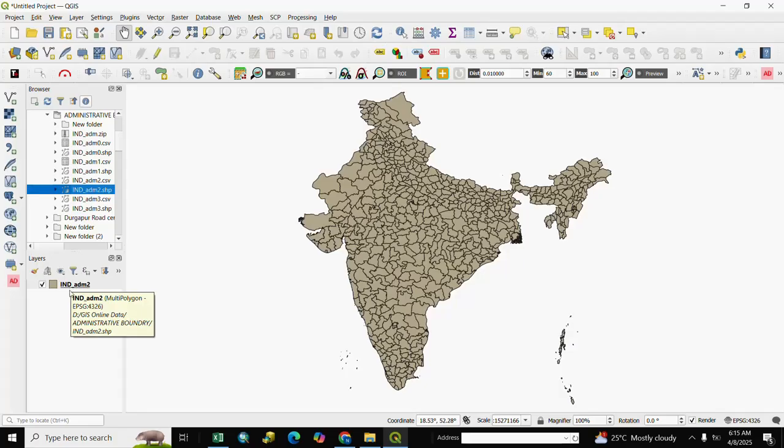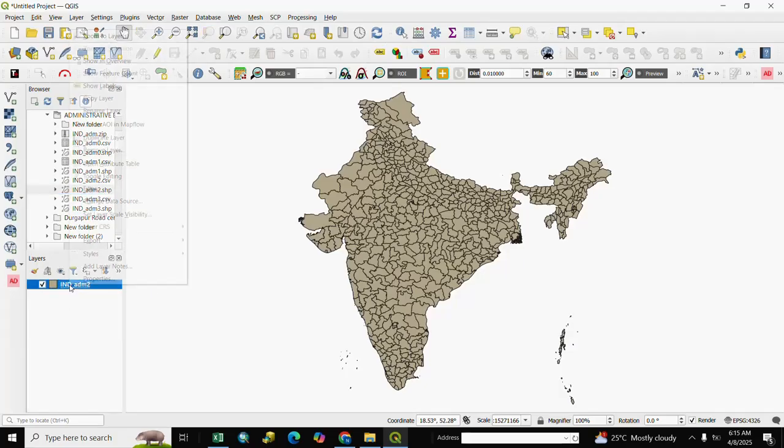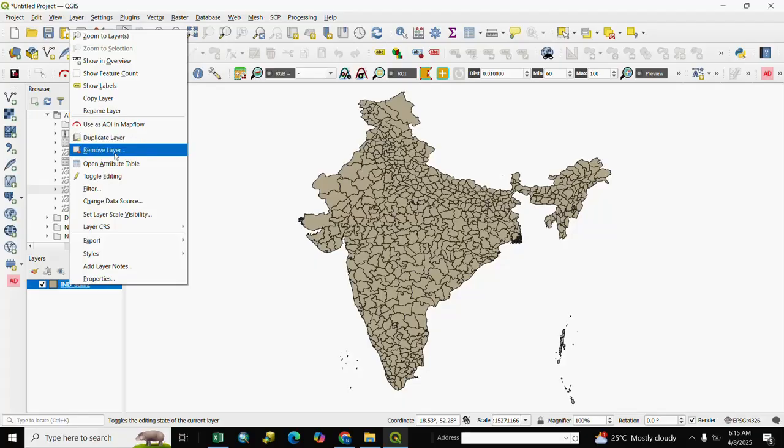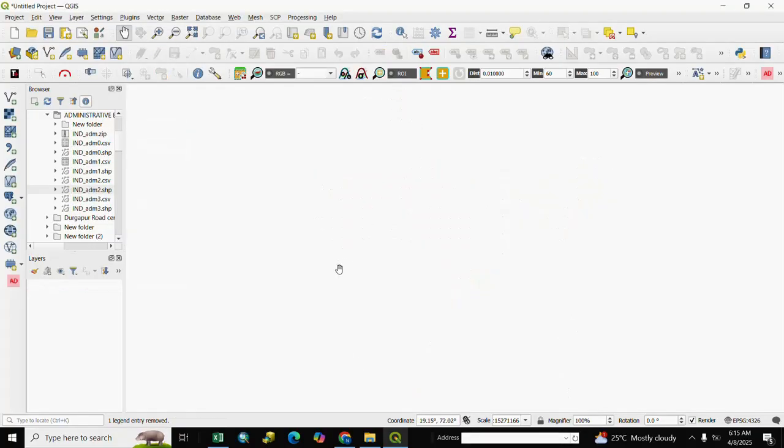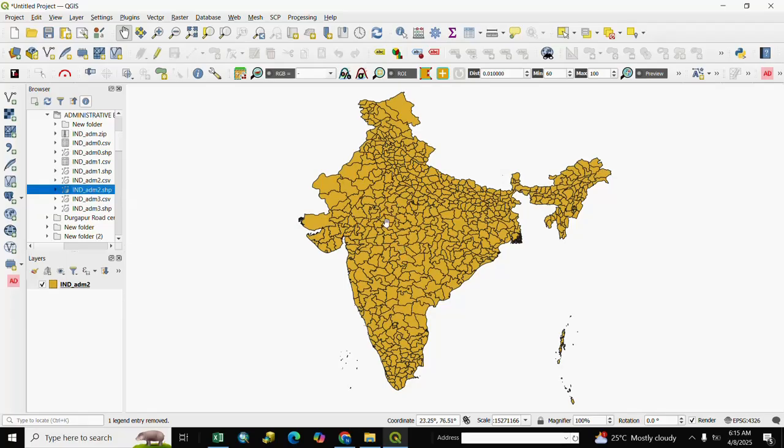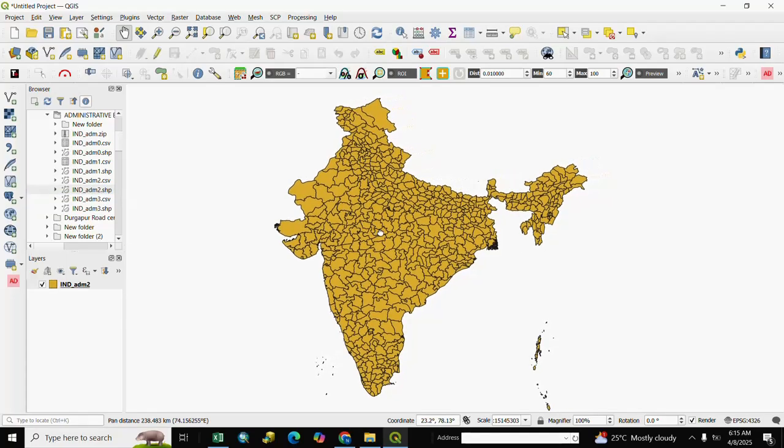If you want to remove it, you right click and go to remove layer, you remove it. Okay, our data is removed. If you want to add by drag, you select it and drag it, our data is added.